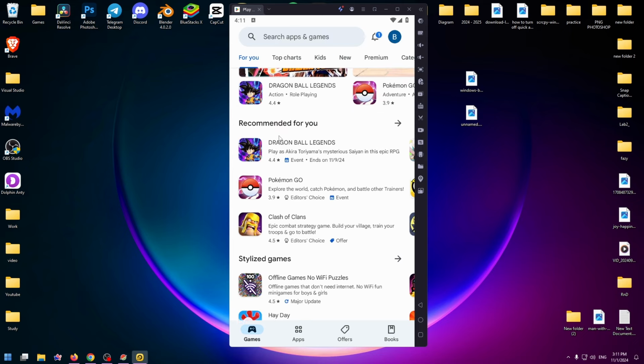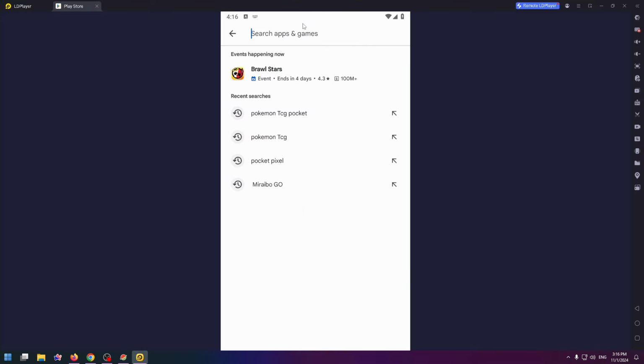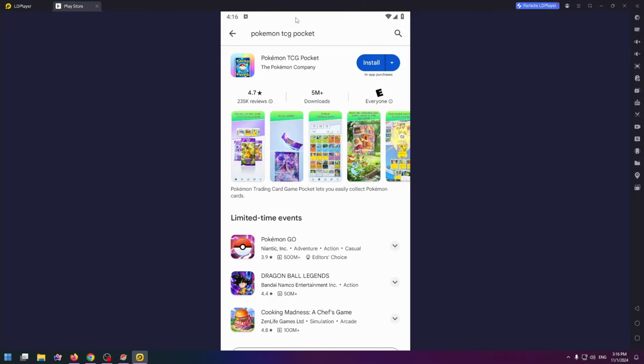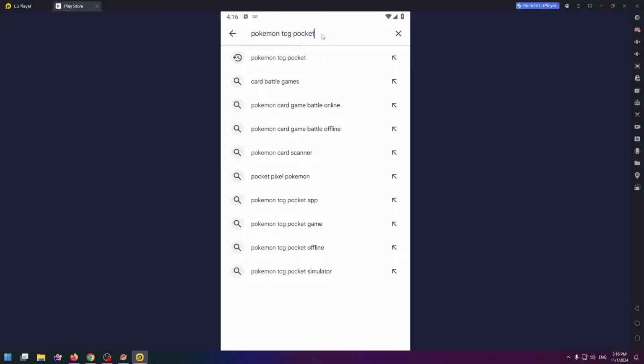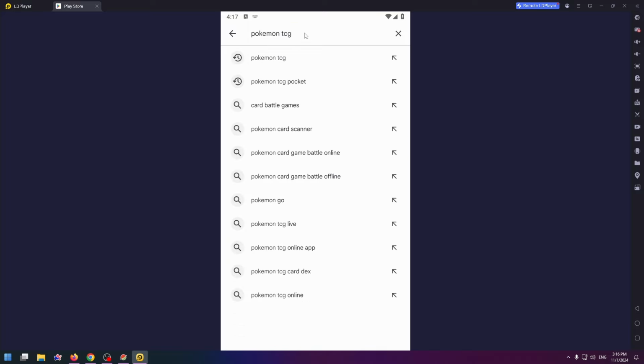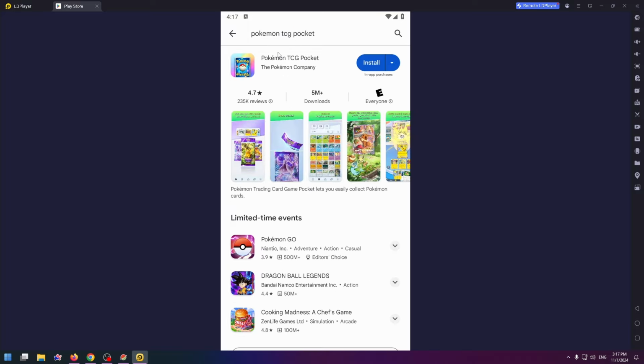Now I can just search for this game. Type here Pokemon TCG Pocket. Okay. And here you'll find the necessary game. And it's really important to know, if you type here Pokemon TCG, you'll see a different game. This game has a pretty bad rating, 2.3. But we need to find Pokemon TCG Pocket. So this is the game we were looking for.